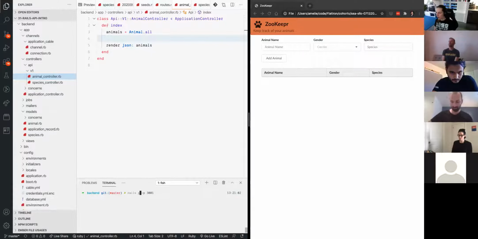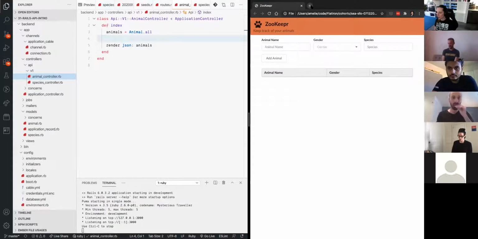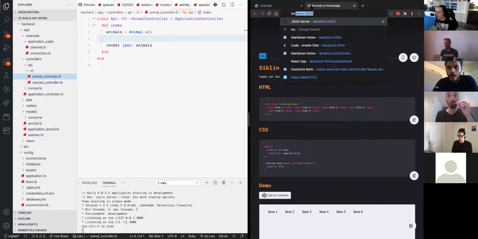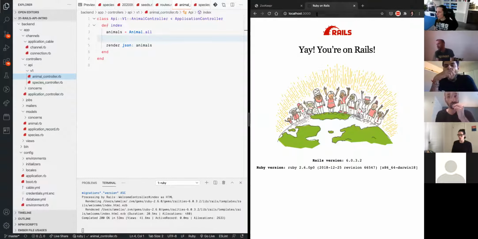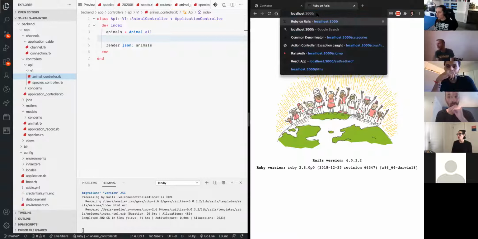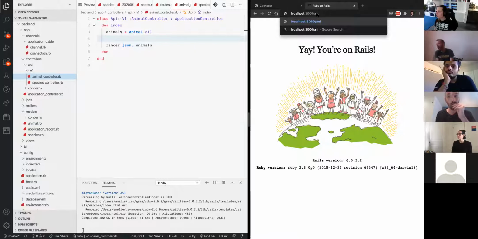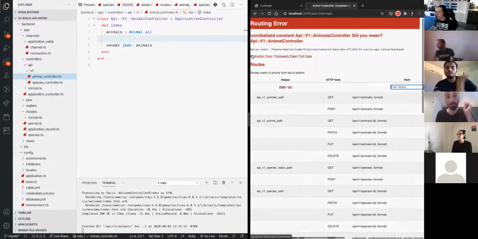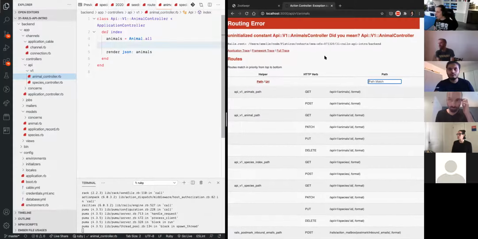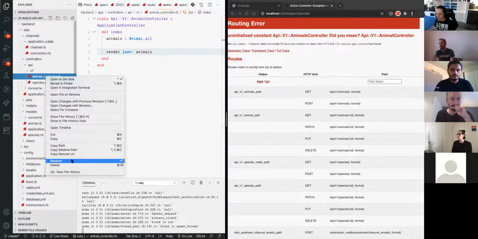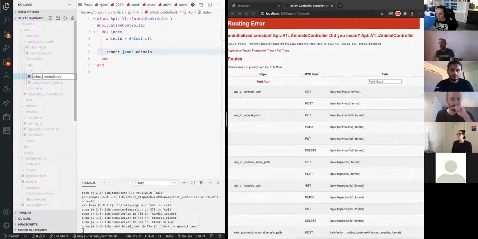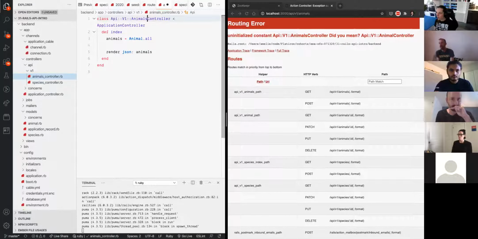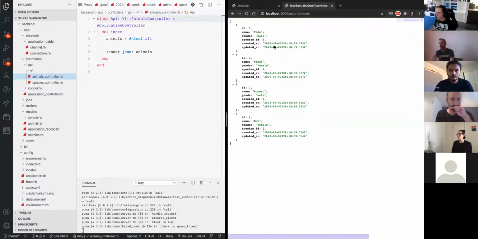All right, let's start our server. So I'm going to do rails s, and then we're going to go to localhost 3000, and we are on Rails, and we're going to go to, what is it, animals, API, right? v1/animals. Here, I have it already. Okay, let's see. Did I do something wrong here? Oh, animals. Forgot the S. That would help. Animals controller. Does that look good? Cool.